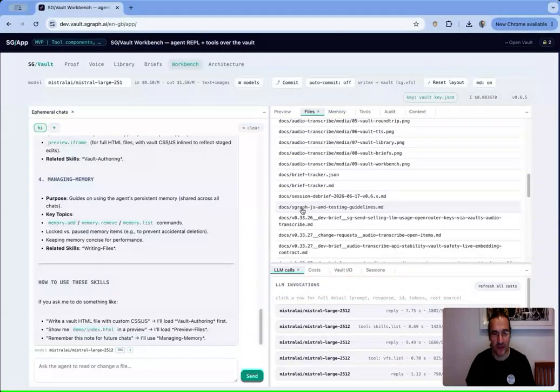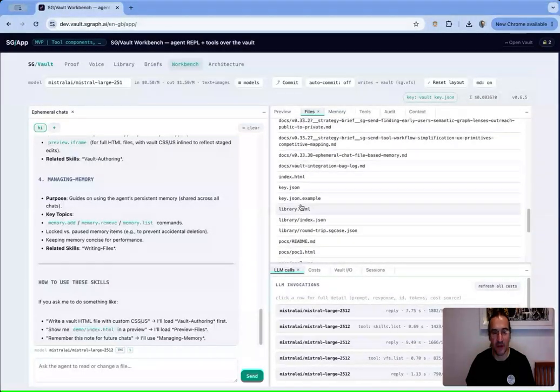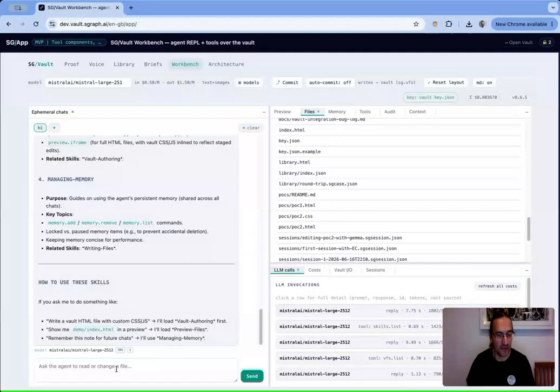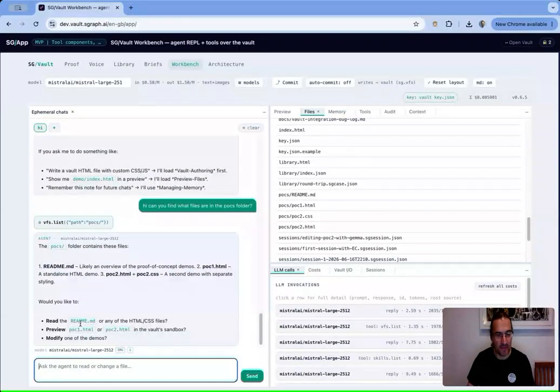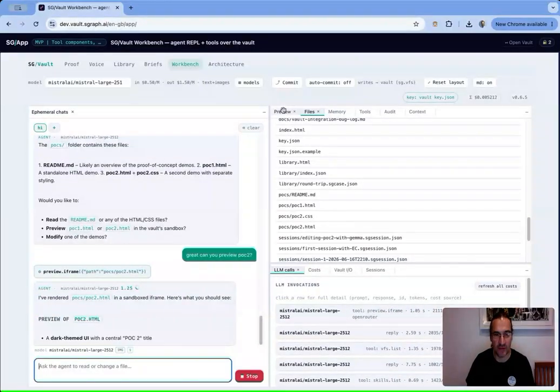We've got this POCs folder here. Let's take a look at it. Can you find what files are in the POC folder? Basically, this is now going to do a list of POCs, and you're going to see we've got the README, POC 1, POC 2. Now you can say, great, can you preview POC 2? And what's going to happen is there's a window here that we can use.